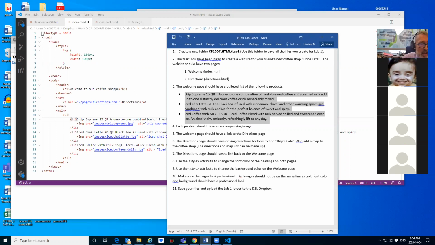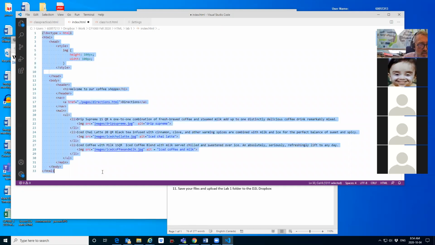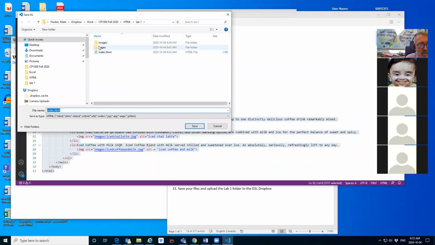Okay, so I'm going to take this document, copy it. I'm going to do a save as in the pages directory, and I'm going to call it directions. I think it was called directions, right? Well, we can see for sure. Yeah, it's directions.